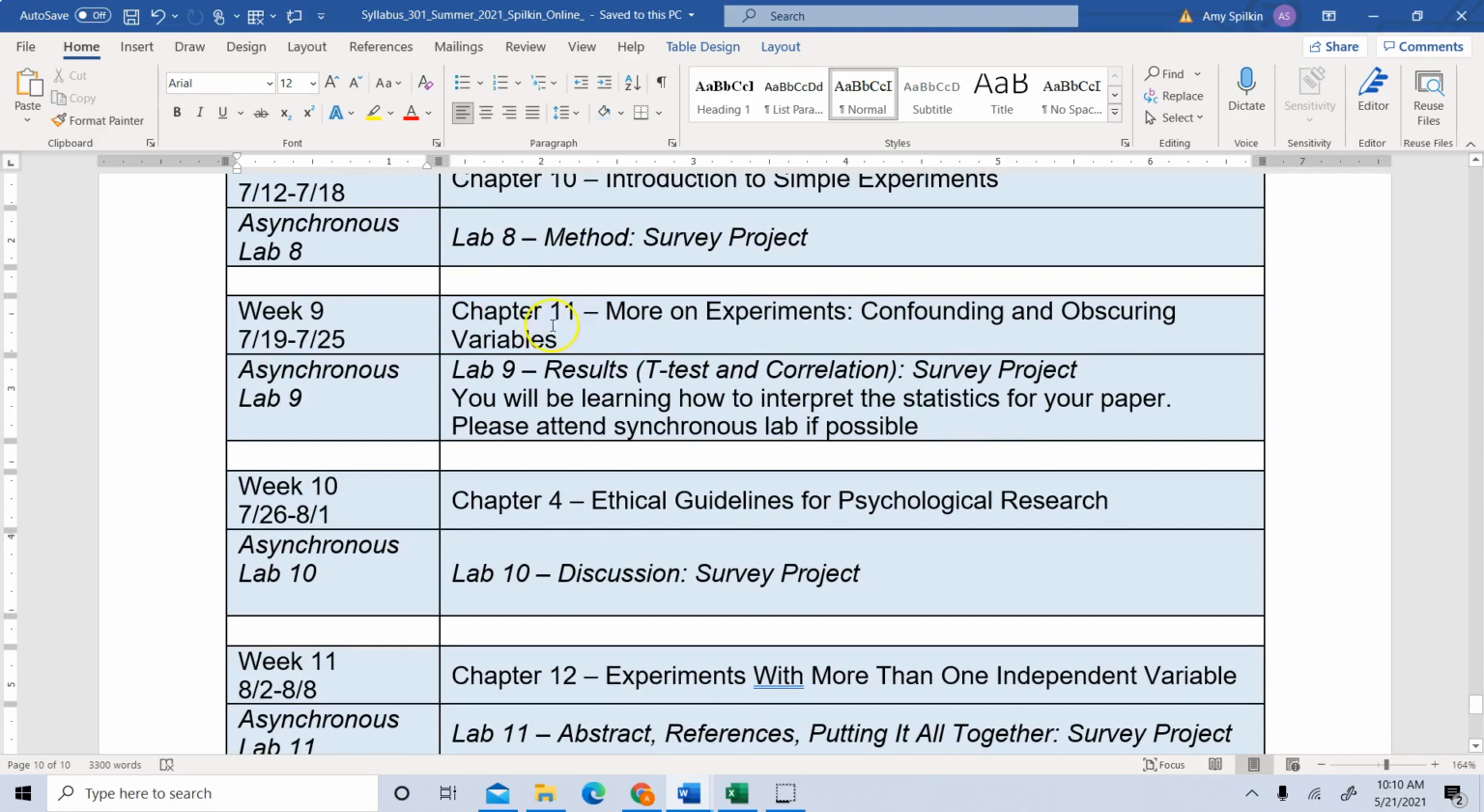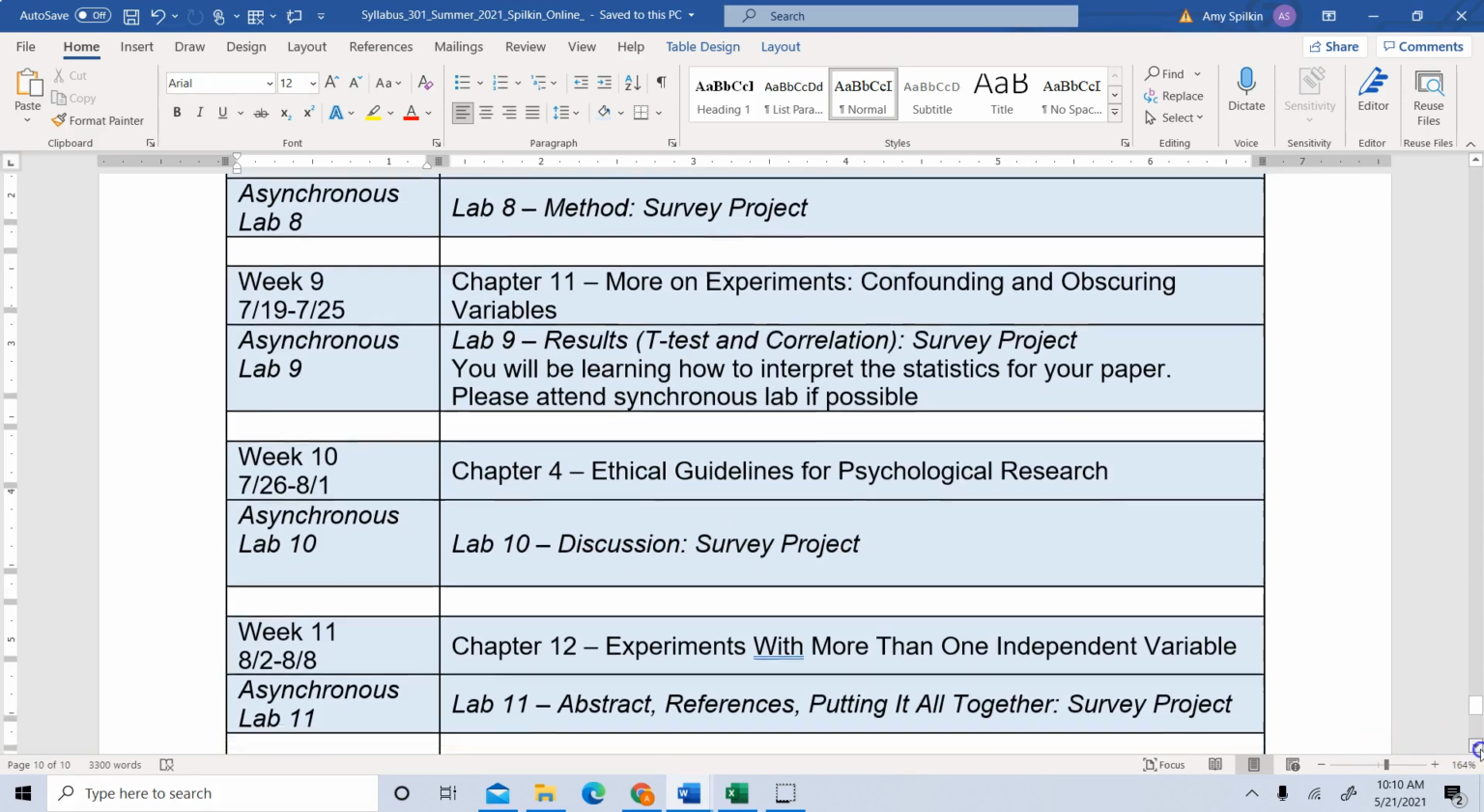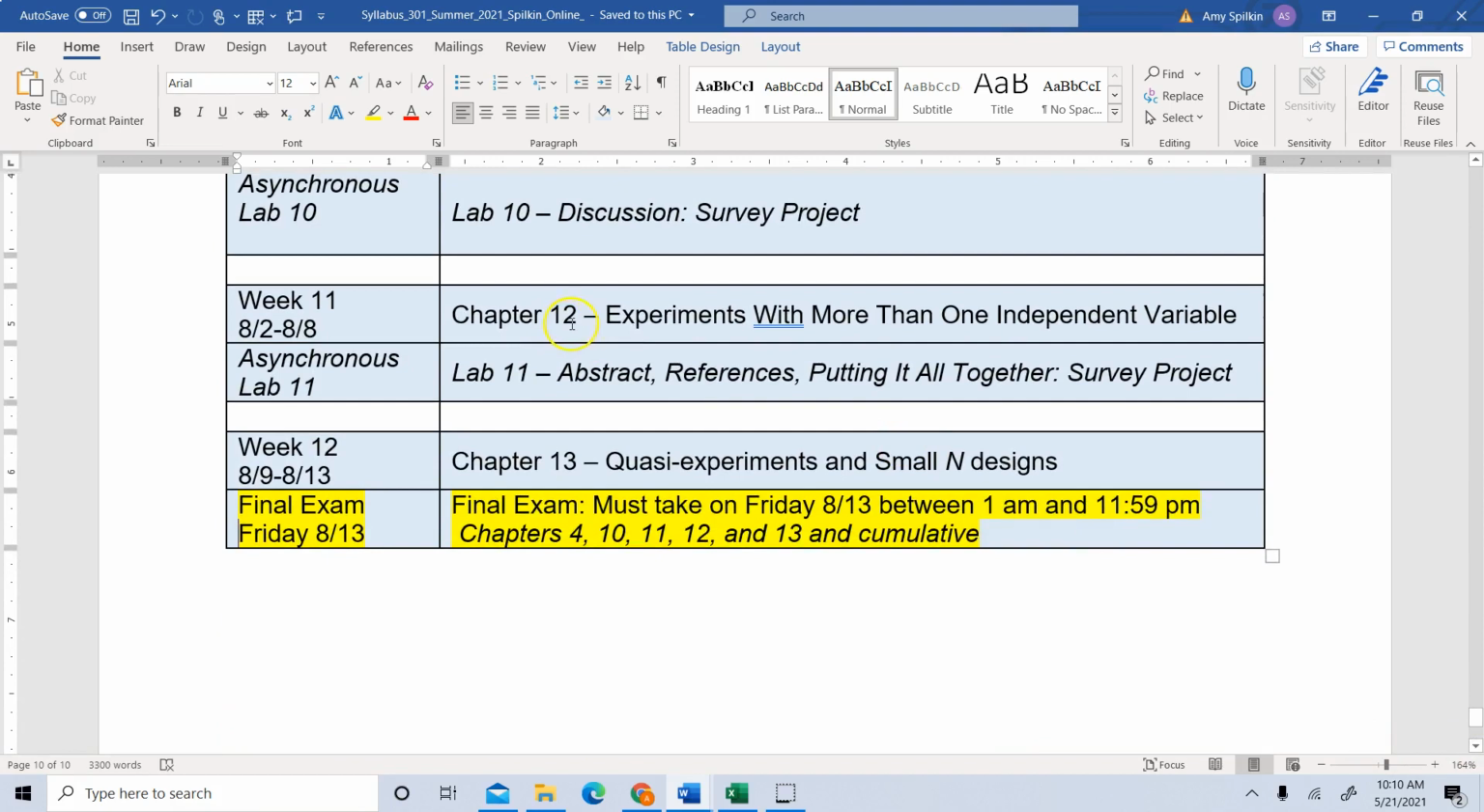Week 9, it's chapter 11, Experiments, Confounding and Obscuring Variables, and then you'll be doing results in your asynchronous lab. This is a lot of statistics, so I would attend lab again if possible. Then we move to chapter 4. This is ethical guidelines, and you'll be writing your discussion section in lab. And then Chapter 12, experiments with more than 1 independent variable. And this Lab 11, that'll be your last lab, where you'll put together your second paper.